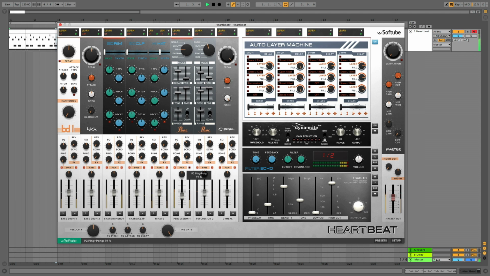Heartbeat's effects section is no slouch either, boasting the best of Softtube's effects modelling history. Here you'll find versions of their Valley People Dynamite Dynamics processor and Czar Reverb plugin. Heartbeat's auto layer machine loads up multiple sounds you can layer and offset in time to make the perfect combination of hits and layers. And chaos options for what can only be described as twisted insanity.